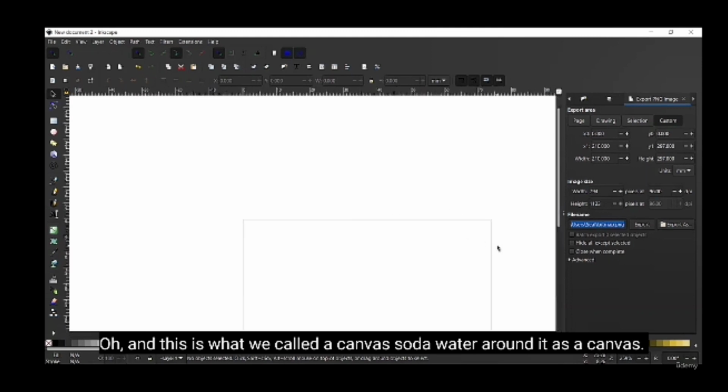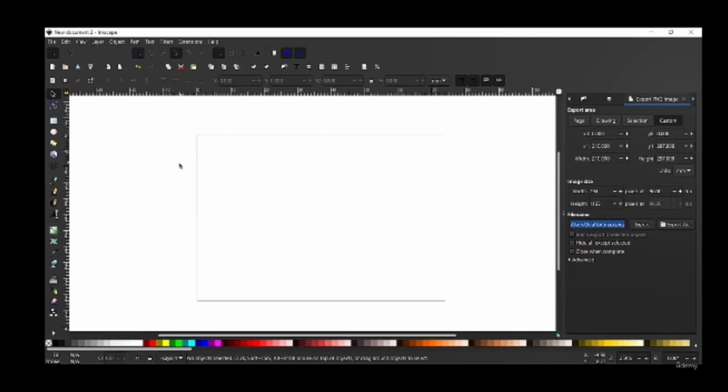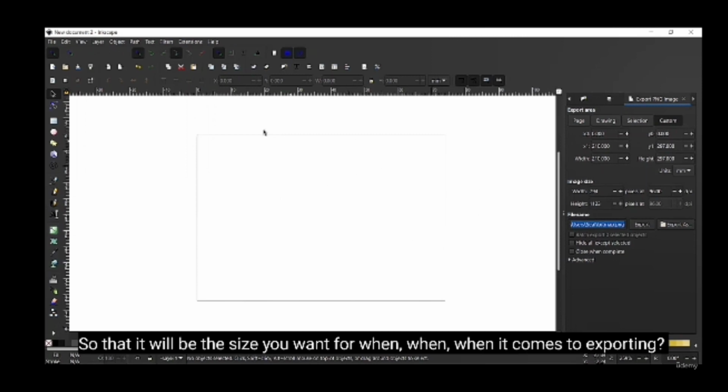And this is what we call a canvas. So the border around it is the canvas. Since Inkscape doesn't want to limit the users' workspace, they just added the white area outside the page. But if you want to export, which we'll cover in the next video, you just put the items inside this blank border so that it will be the size you want when it comes to exporting.